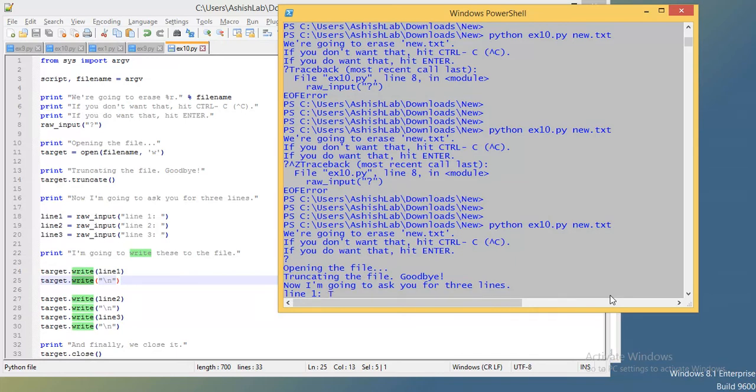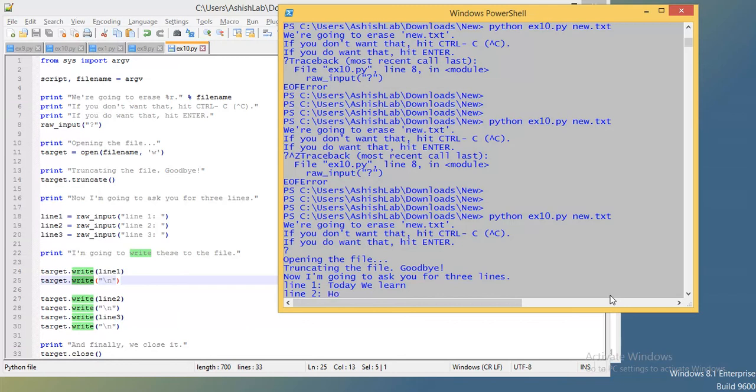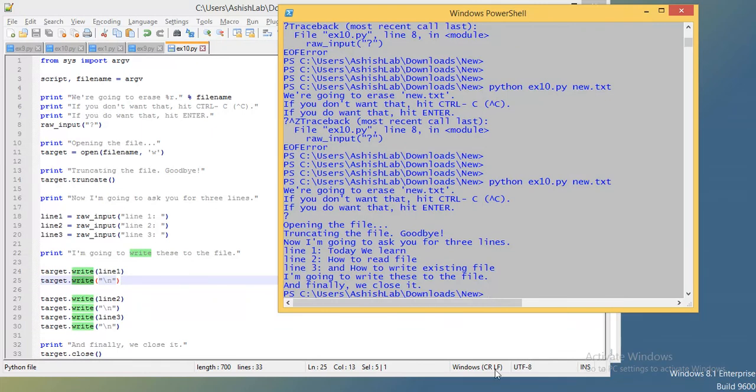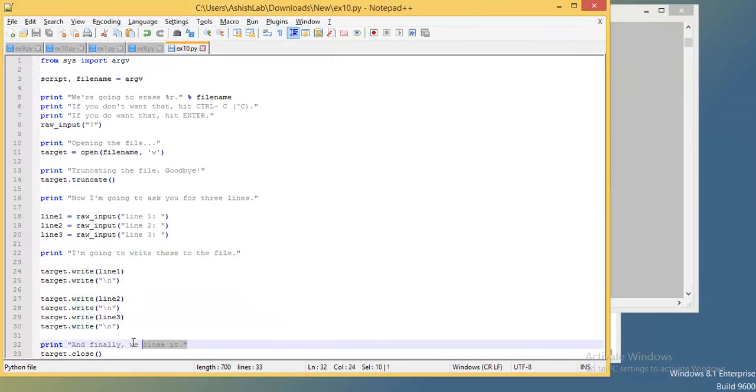Today we learn how to read file and how to write existing file. That's it. So it is showing again the message which we just printed. I'm going to write this file and finally we close it. We have the last message, finally we close it.